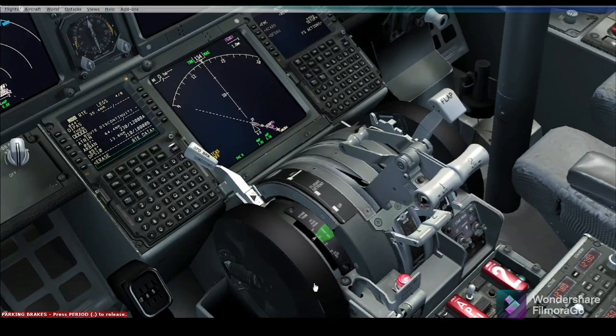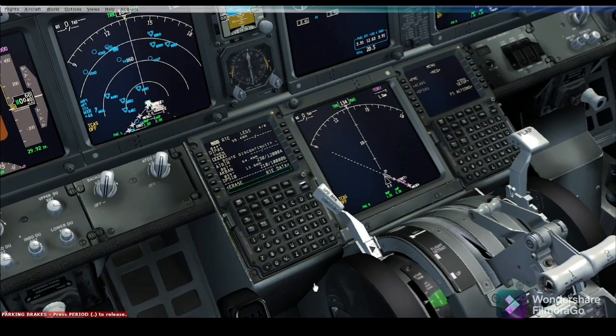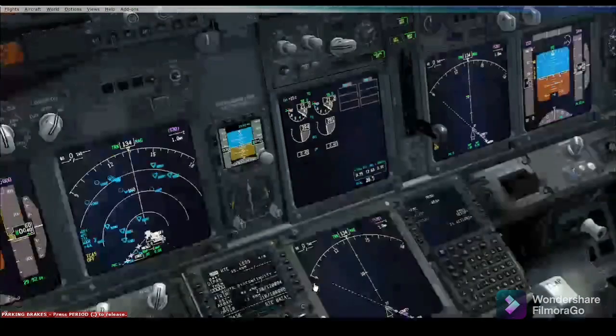Completely flap down to reduce the speed of the aircraft like this. But during the takeoff, for runway number 27 of Mumbai airport, which is a long runway, I will set flaps 1, which is enough for me.